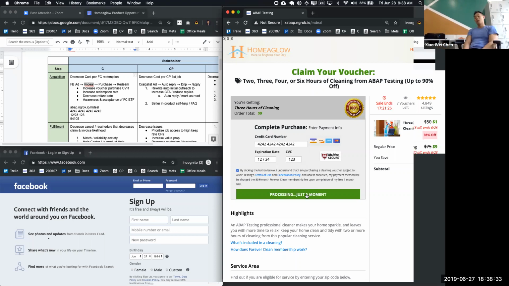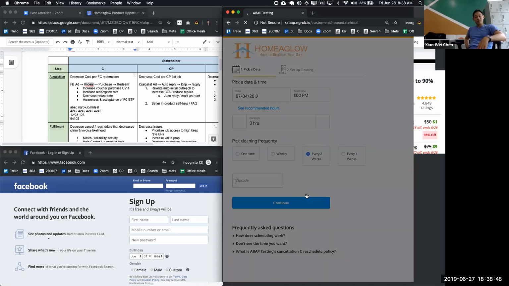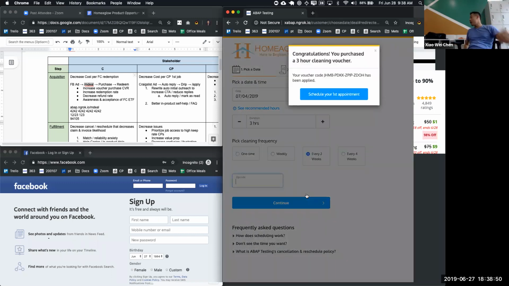And so for all of these reasons, the conversion rate is not 100%, as you would expect. It's not as easy as put up an ad, sell a voucher. If it was that easy, you would see a lot more ads. Okay, any questions so far?